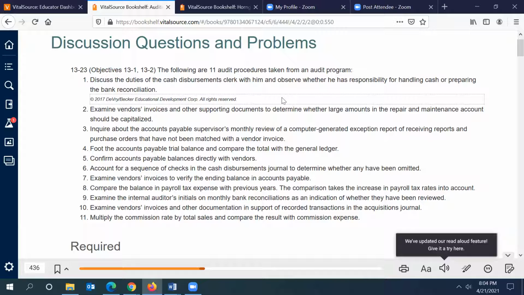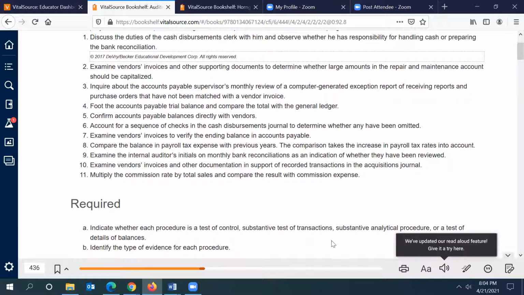Well, first is to discuss the duties of the cash disbursements clerk with him and observe whether he has responsibility for handling cash or preparing the bank rec. So to answer requirement A, this is a test control. Requirement B, the type of evidence, actually 2. We have inquiry, which is discussion, and we have observation. By the way, we know this is a test control because no dollar amounts are involved.